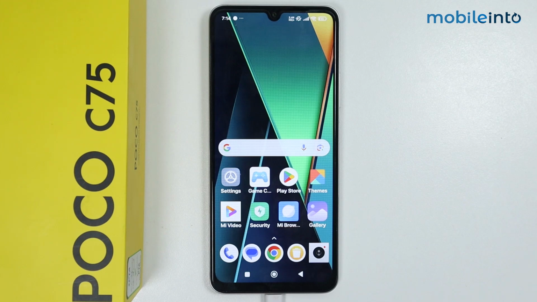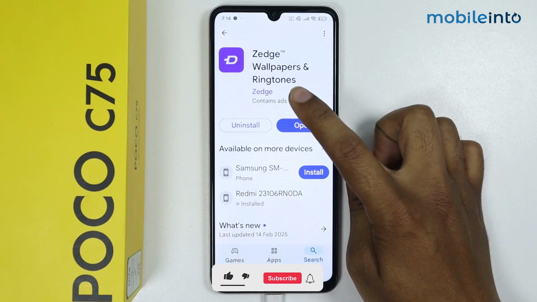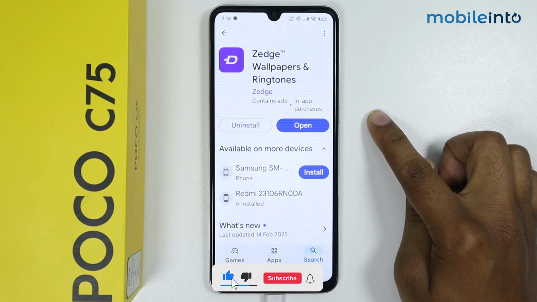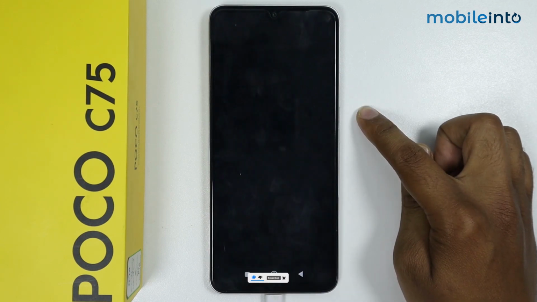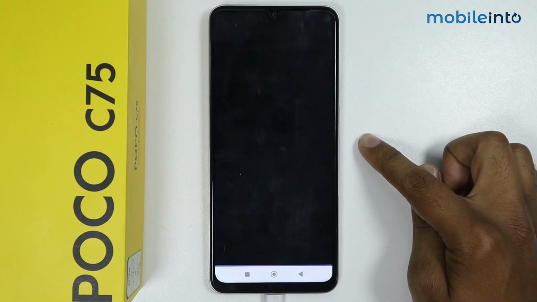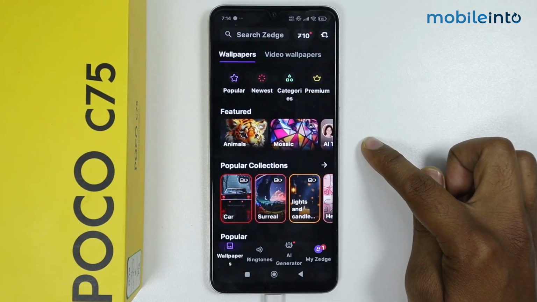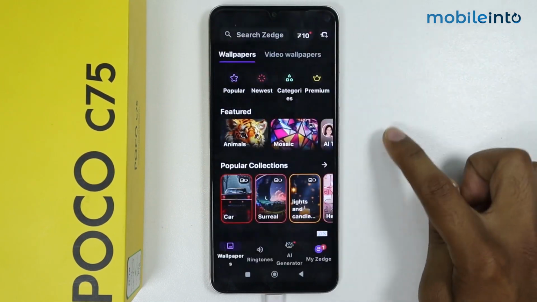In this video, I'm going to show you how to download a ringtone on Poco C75. Open the Play Store, install Zedge Wallpaper and Ringtone on your device. I have already installed it, so I will simply open it. Tap on Accept and Continue. Now, skip the marketing deals.